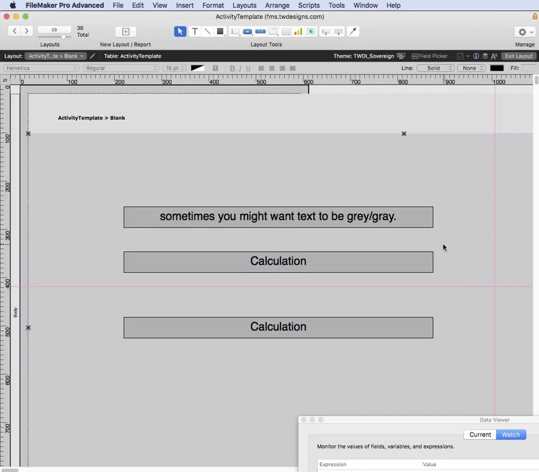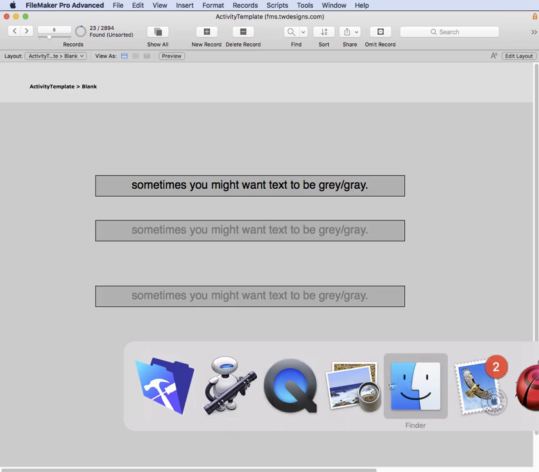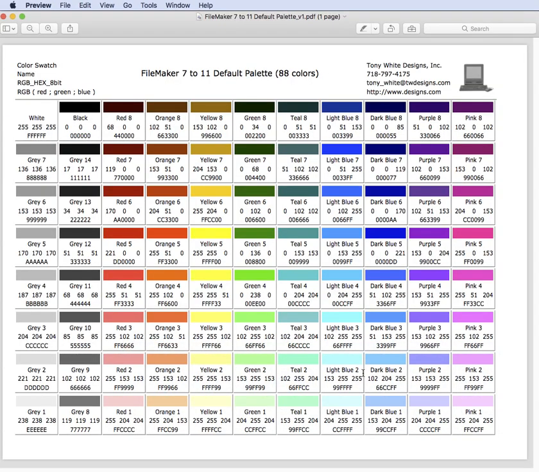And first, let's see, is it going to turn gray? Spoiler alert, of course. And then, okay, gray number 8. So that's here. So we did this actually a while ago, quite a while ago. Back in the day, from FileMaker 7 to 11, this was the color palette. FileMaker 12 is different. I actually like this color palette.